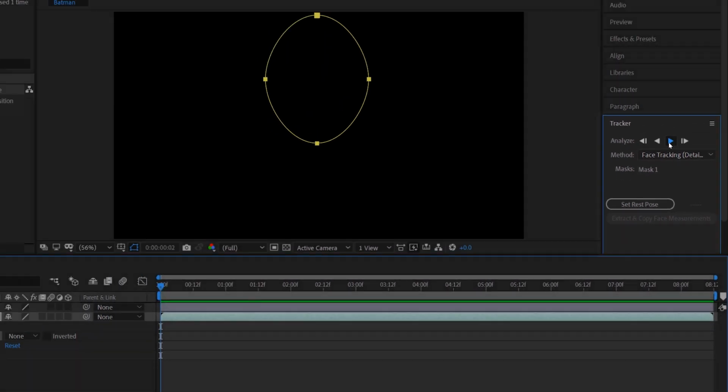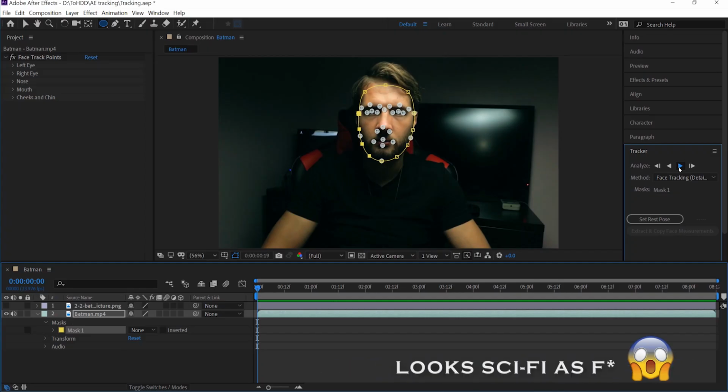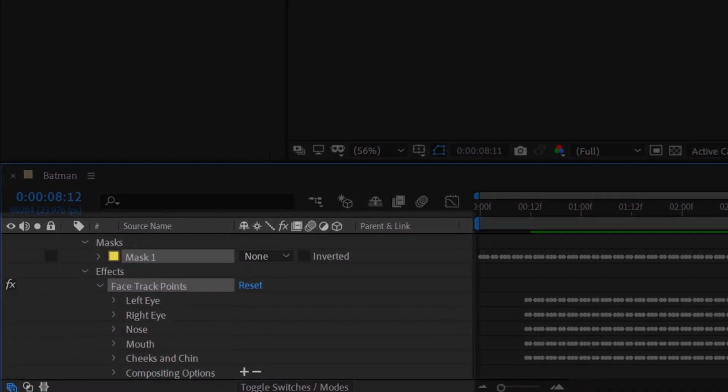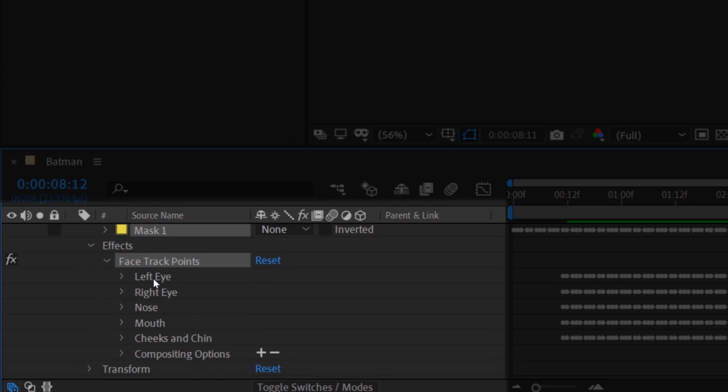What it's going to do is Adobe After Effects is going to track my face and make a keyframe, frame by frame. And these keyframes we're going to use later on to glue the mask onto our face. So after tracking is finished, we can move down to the video and check what Adobe After Effects did. It made keyframes for our facial parts like left eye, right eye, nose, mouth, cheeks and chin.